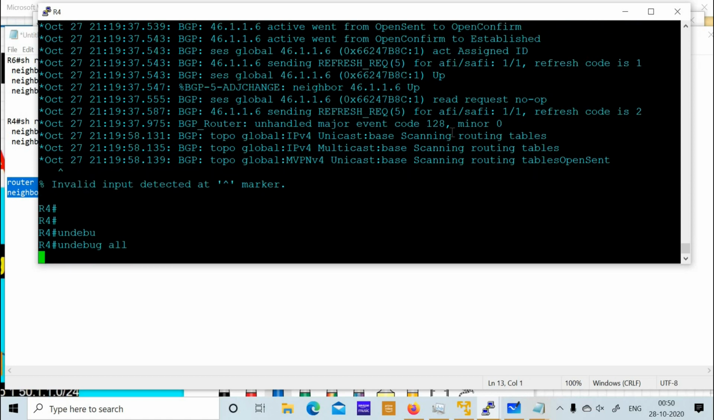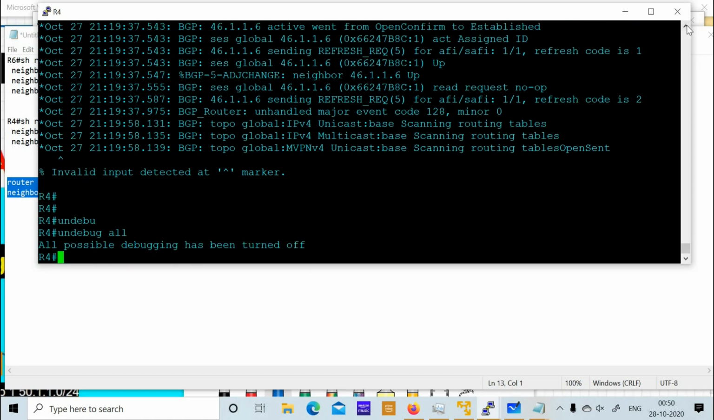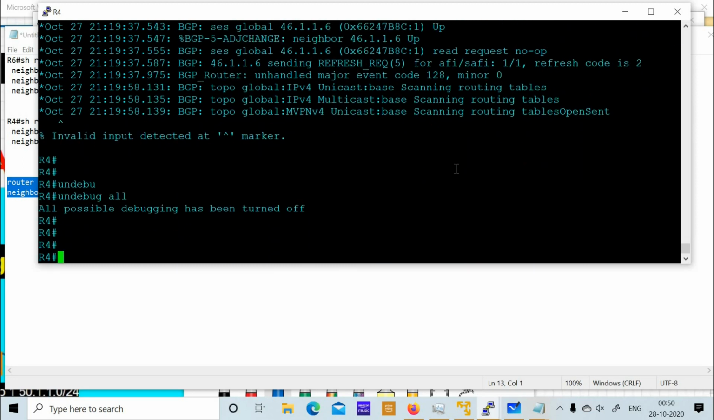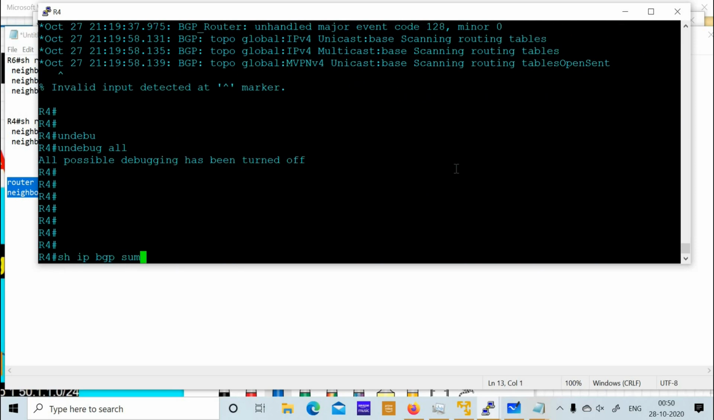Let me try to stop it. So you can see here open sent to open confirm, and the state has changed from open confirm to established. So this is how the state is going to change. Earlier it was active, so it came from active to open sent, from open sent to open confirm, and then open confirm to established. Established is the final state, the actual state, which means BGP is up once you have this established state. So you can now check here, show ip bgp summary.